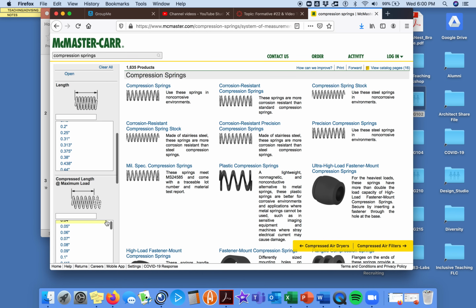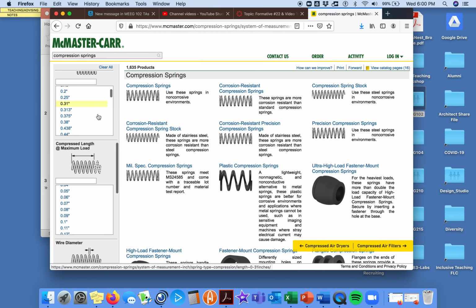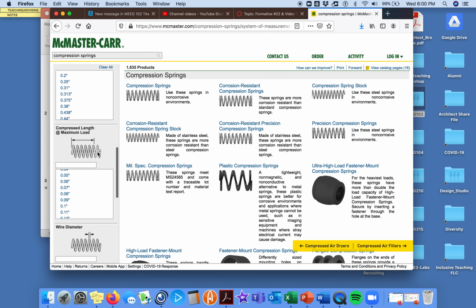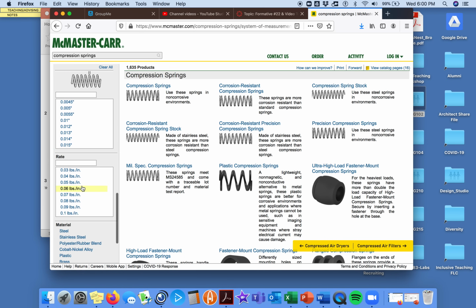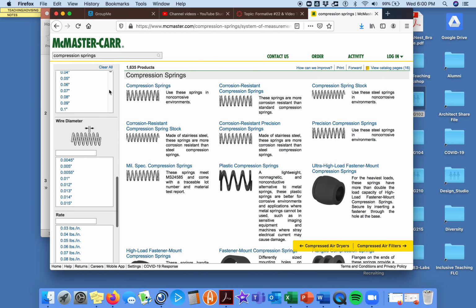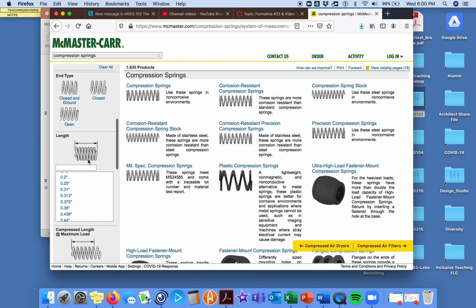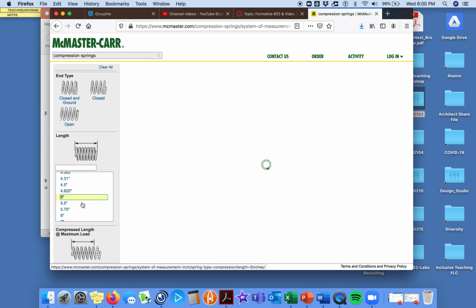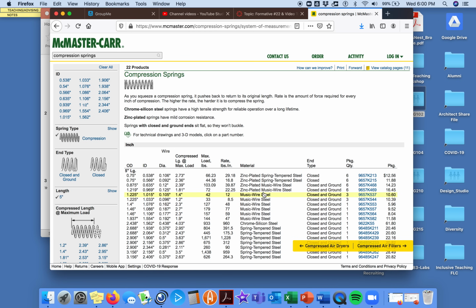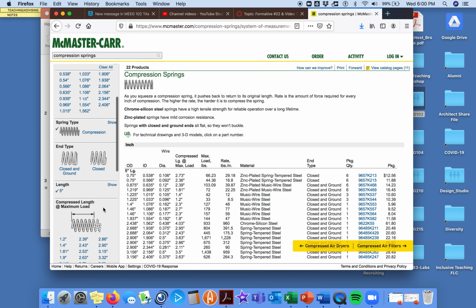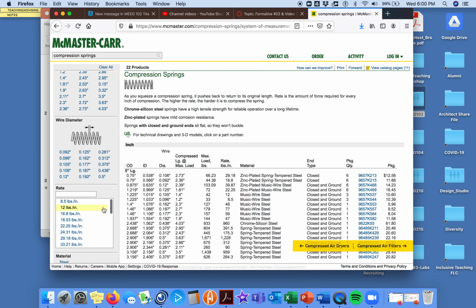What I'm going to do next is, you notice there's options for shopping here on length, compressed length at max load, wire diameter, and the rate, which is the stiffness, right? I'm going to first deal with the length issue because I want a fairly long spring. So I'm going to come down here to springs that are about 5 inches long. You could pick different ones. Okay, so this is a 5-inch long spring here. There's multiple answers here, folks. Your job is to find a spring that's going to get the job done for the budget.